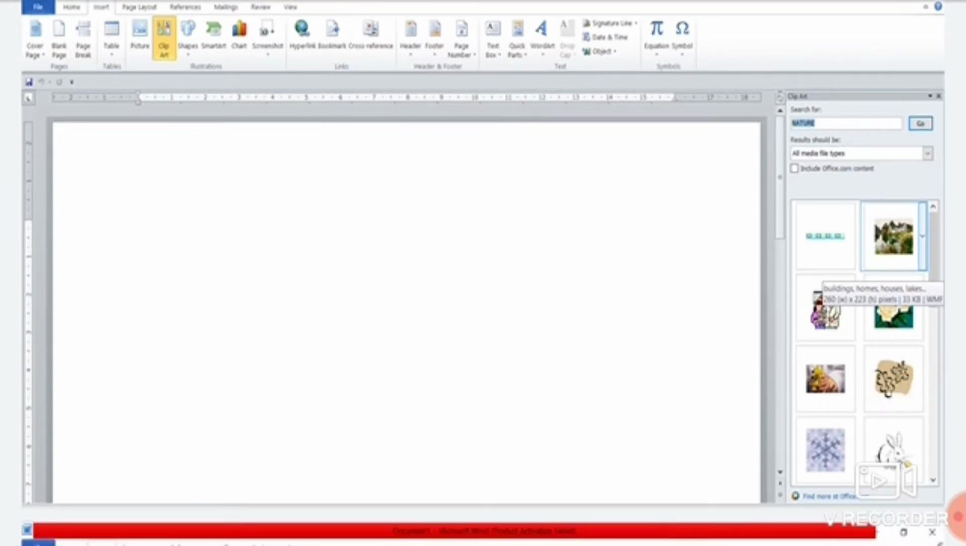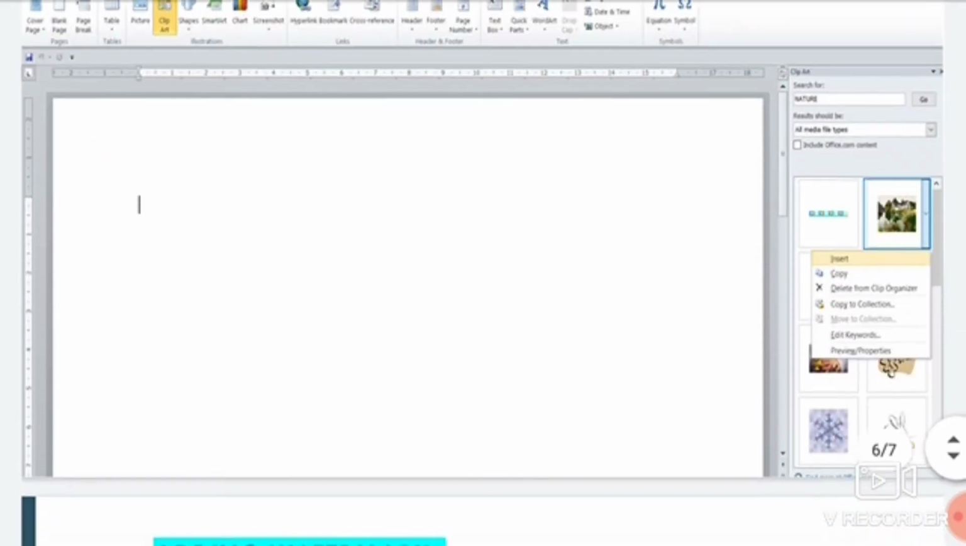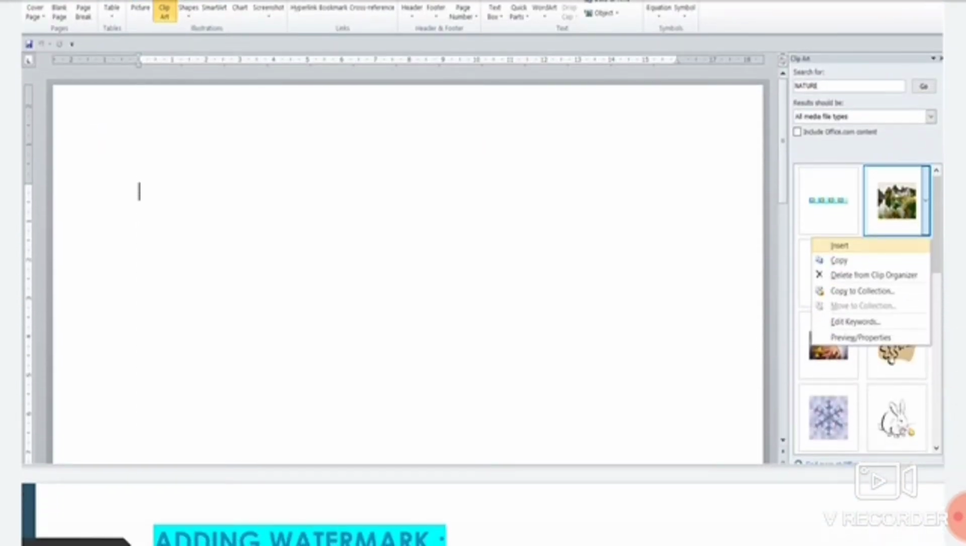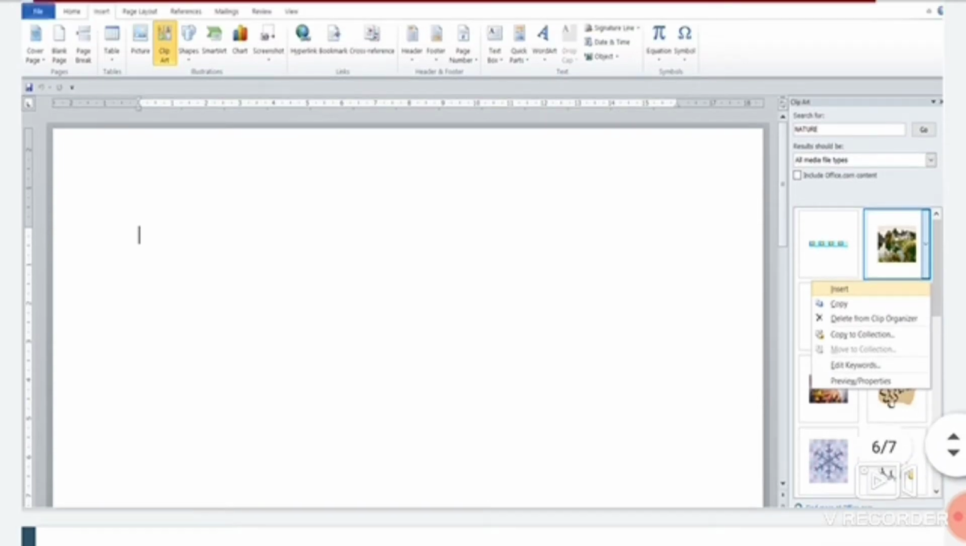Whichever picture you want to insert, select the picture, click on the drop down and you will get the option Insert. Click on this Insert option to insert the picture in your document.